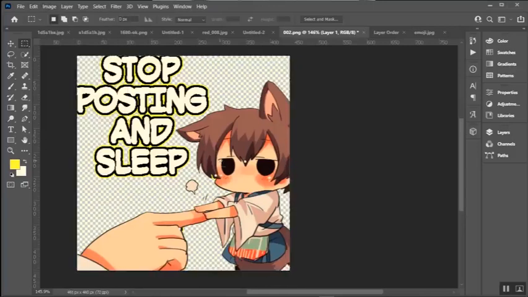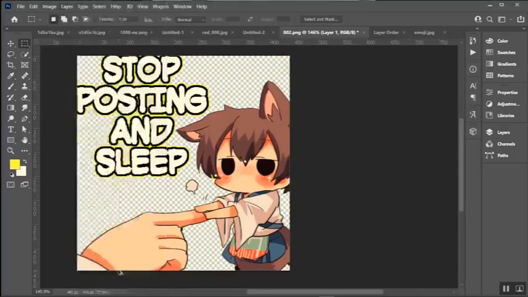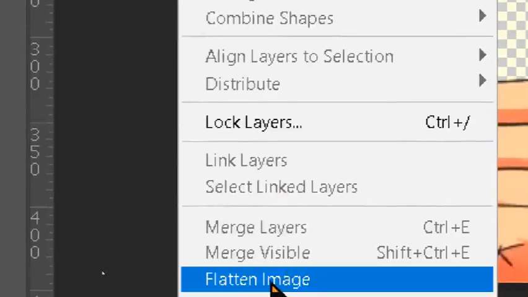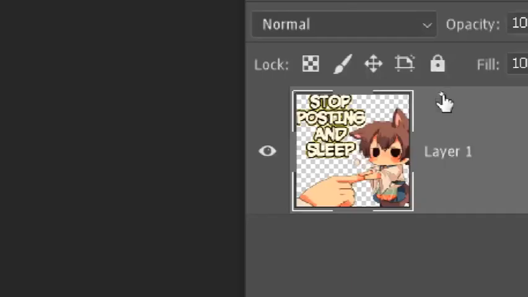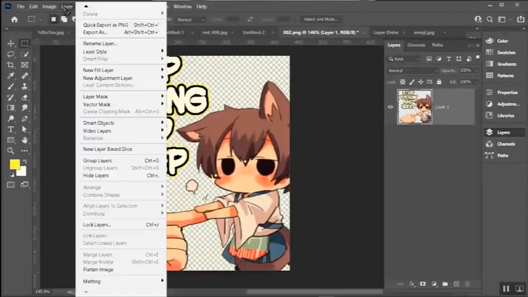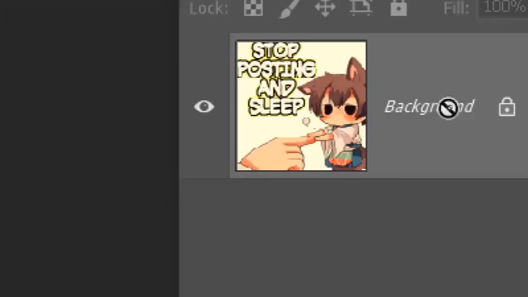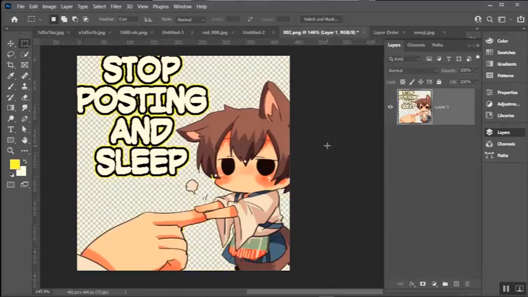So how can we save it? Don't select Layer, Flatten Image. There is a reason for that, because let me show you. We have a transparent background here, but if you select Layer and Flatten Image, now we have a white background here. That's not what we want. Okay, so keep it as is.